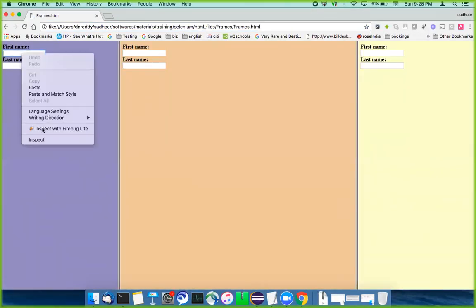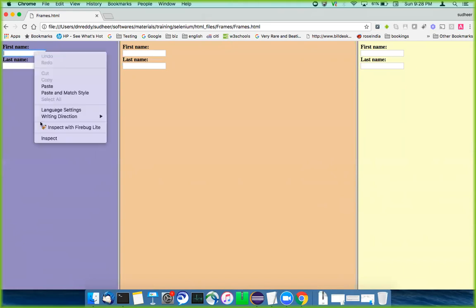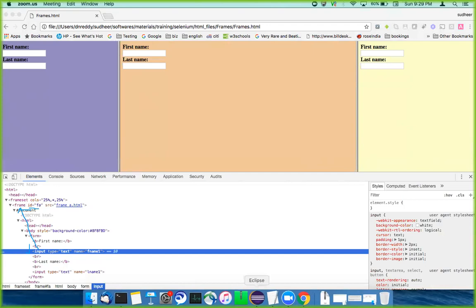So try to inspect the element. Okay, so this is your element. Slightly go up, a little bit up. You can see a frame. Can you see that? The element that you are trying to find is inside a frame whose ID is, what is the ID? FA. Okay.